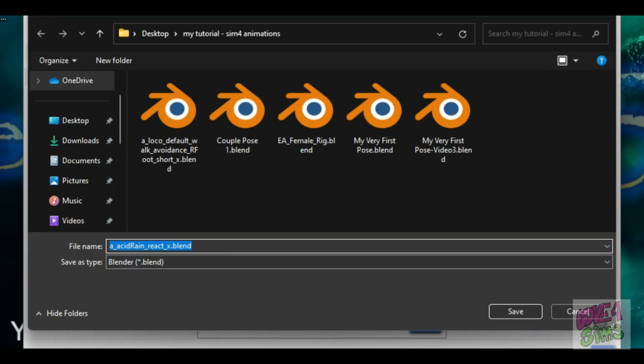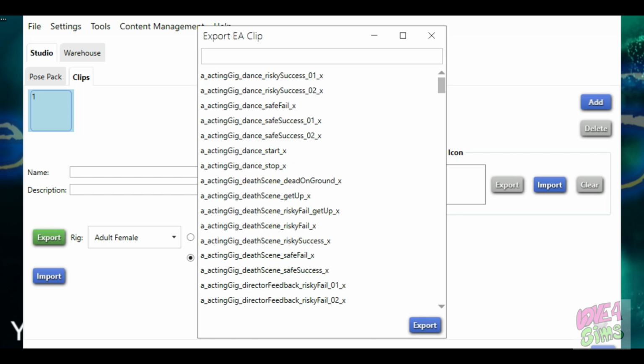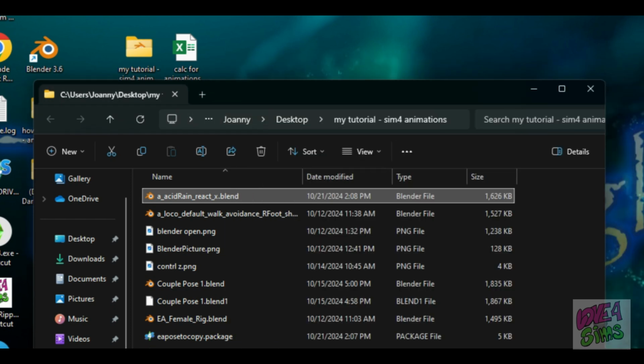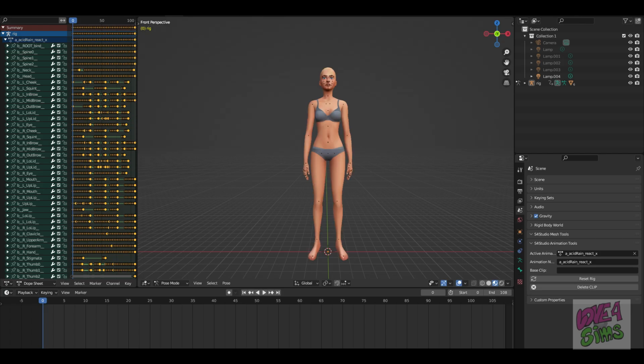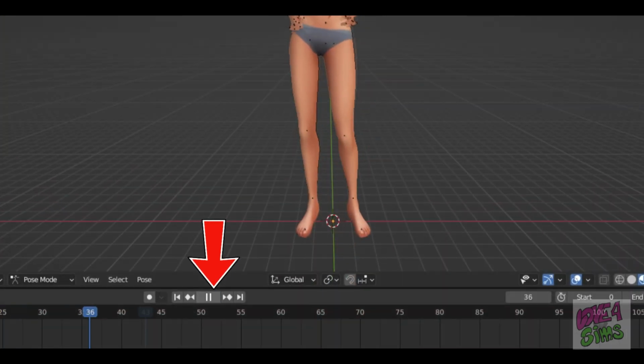I selected Acid Rain Reaction. I left the name of the EA animation so that I can locate it later. Then I click Save. We can now close the EA Export Clip window. When we do that, a new window pops up showing us the blend file we just exported. Double-click on it and wait for the file to open in Blender. Let's click the play button to see the animation we just downloaded.